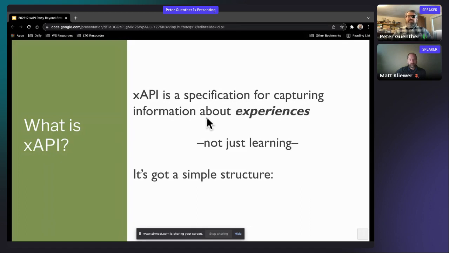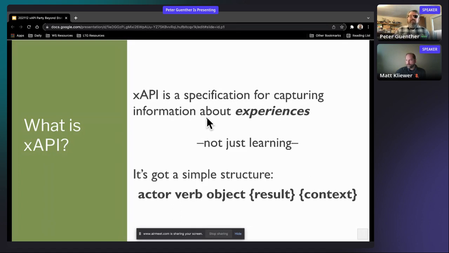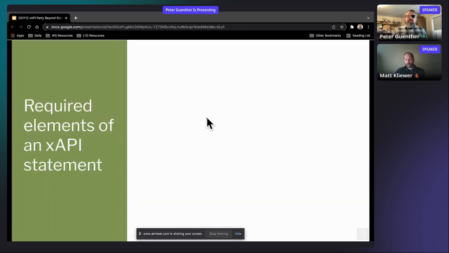So it's got a simple structure. A statement, again, the most common way of doing something with xAPI, is simply actor, verb, object. Megan threw fish, and then you've got result and you've got context. Result, hit or missed. Context, at Matt Cleaver. Three of those are required.